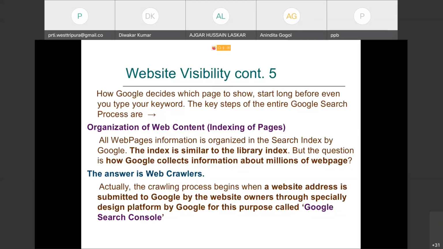The question is how Google collects this information about millions of web pages, because now there are crores of web pages. Whenever somebody makes a small web page in a small part of the world, how does Google get it? The answer is web crawlers. You have to understand this particular word.